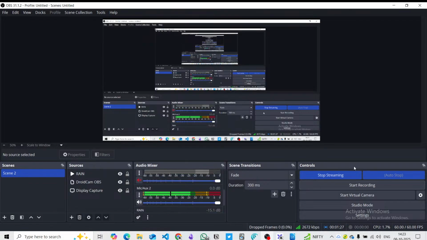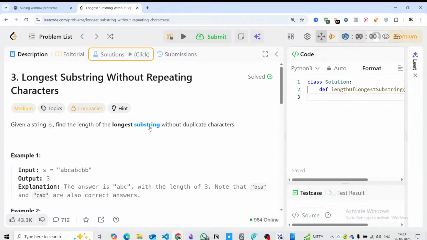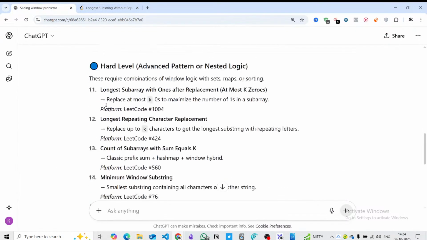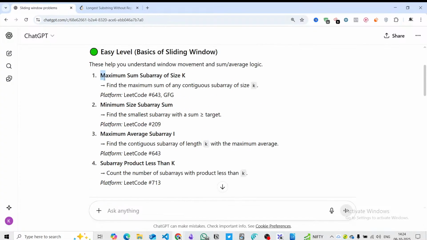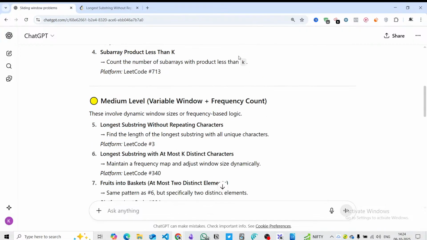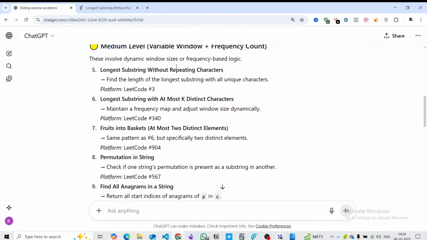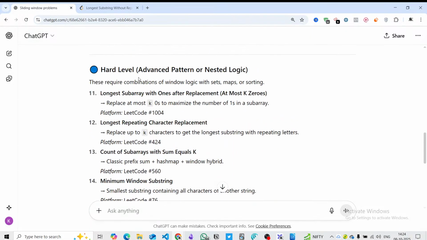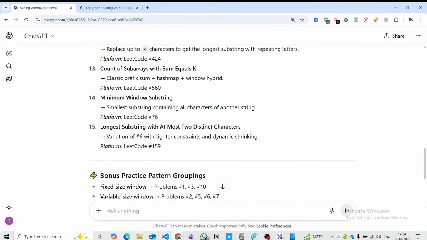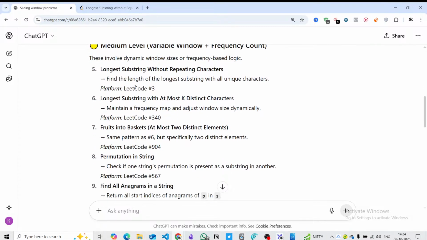So today we try to solve some sliding window problems. Here I got some problems from GPT, so we try to solve these problems. From easy, I guess we solve these problems, and this one is the same as the others, so don't spend too much time on easy problems. We just move on to the medium problems, and then maybe go for some hard level too. We try to finish at least two to three problems in medium level.